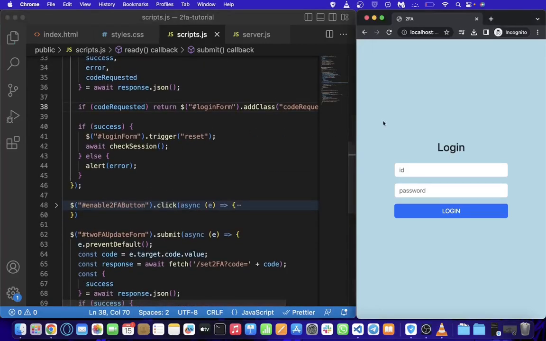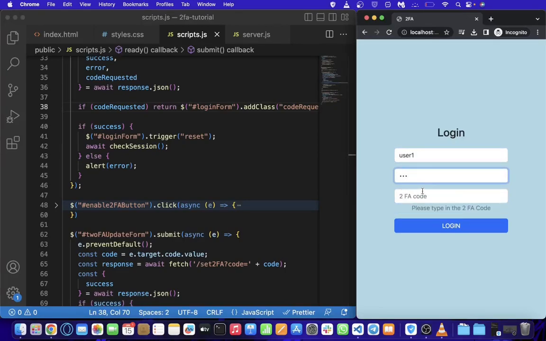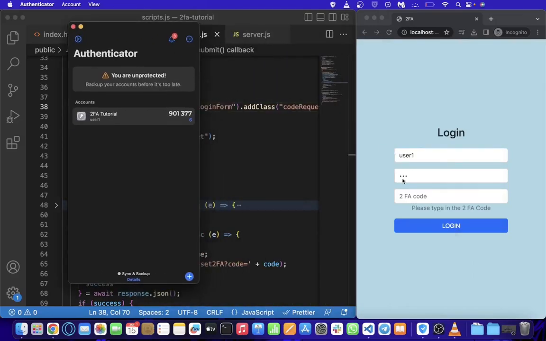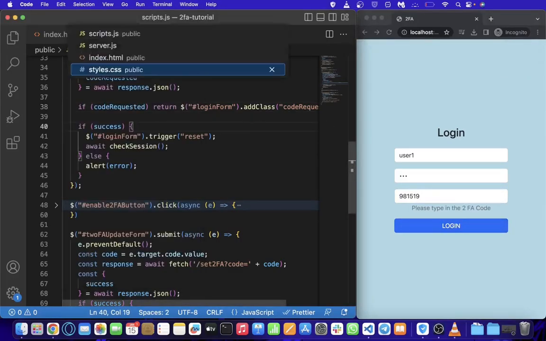Okay, so that's it. Let me refresh 2FA here and put in the ID user1, password 123, press enter. It asks me for the 2FA code. I'm going to head over to the application I have, this, and type in the 2FA code 901377, press login. It says invalid credentials. It may be because the code expired. Let me try again. Yep, it says invalid credentials again. I don't know why this is happening.